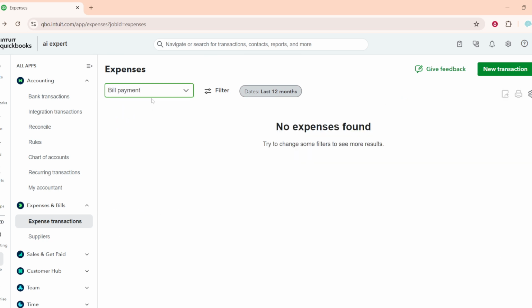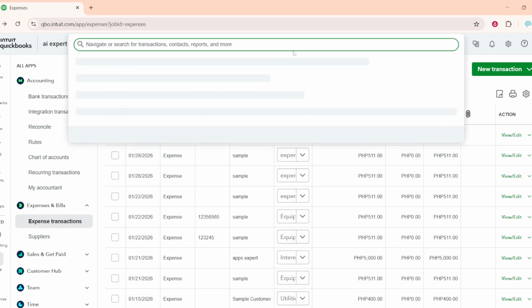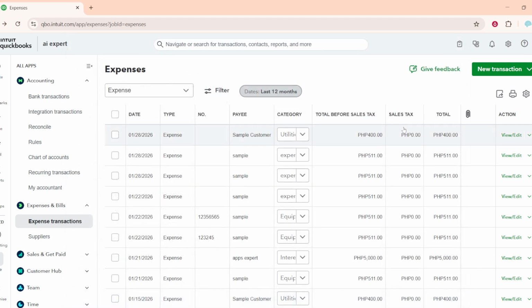Next, find the transaction you want to attach a document to. You can scroll through the list or use the search and filters to narrow it down by vendor, date, or amount. When you see the one you need, click it to open the transaction details screen. This is where you can review the information and make sure you're attaching documents to the right place.